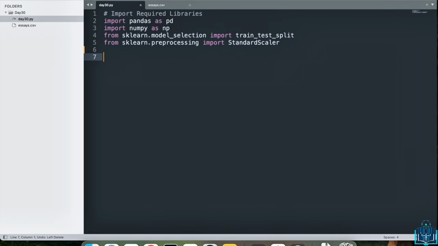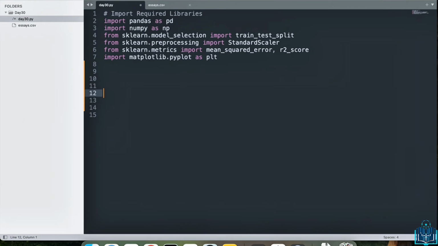Next, we'll need StandardScaler from sklearn.preprocessing. This standardizes the numerical features. Next, I'm going to get mean_squared_error and r2_score from sklearn.metrics. Now mean squared error measures the mean squared error of prediction, whereas R2 score measures the proportion of variance explained by the model. Next, we import matplotlib.pyplot as plt, which is a core plotting library for visualizations.